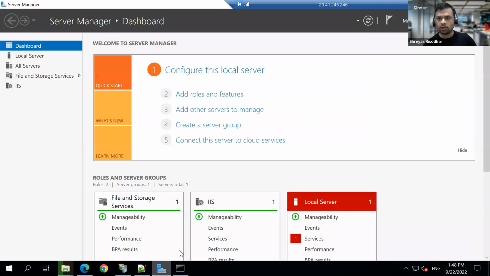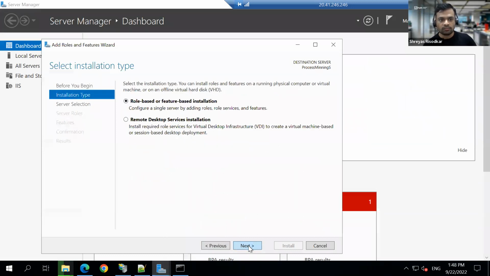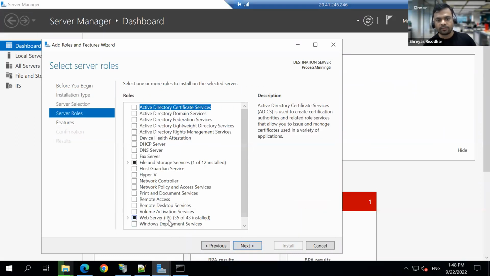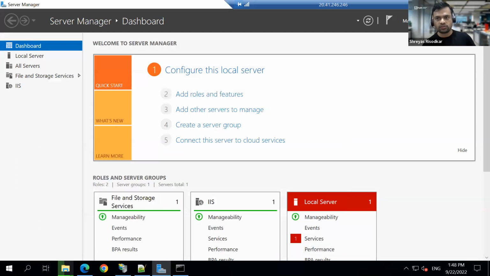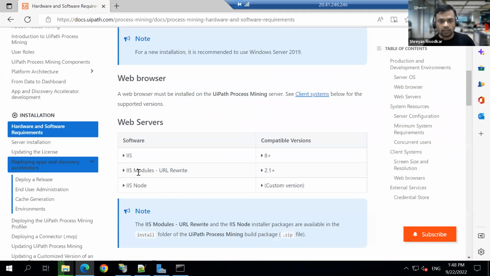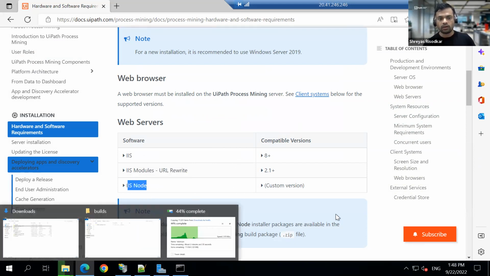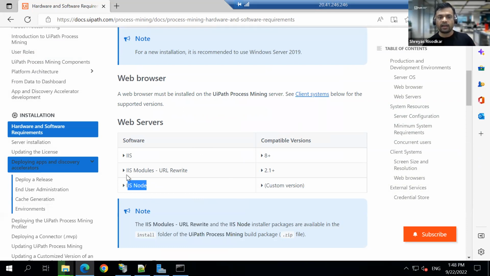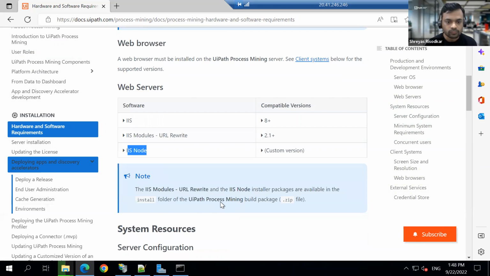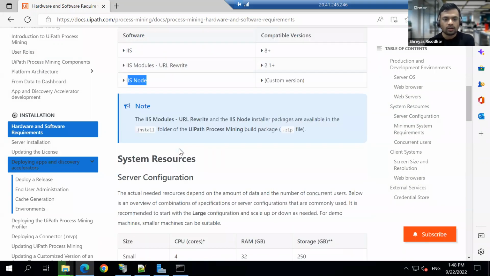For the folks who are not aware, you can go to Server Manager, go to Add Roles and Features, go to Server Roles and select the Web Server component. I've already installed it here, but this way you can easily install IIS on your web server. The next two components, IIS module URL Rewrite and IIS node, are packaged as part of the build itself. Whatever unzipped version we are copying will contain a subfolder called installs, and that will contain these two installables, which we can install later. I'll show you that one as well.